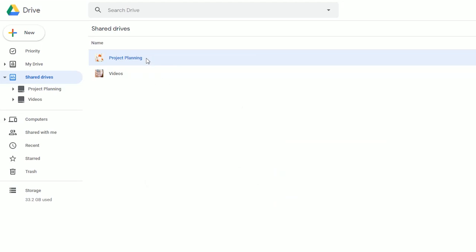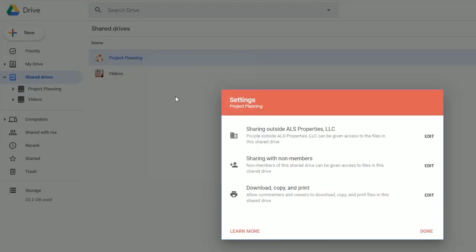The other item that we can look at is called shared drive settings, and this controls things not on an individual level, but on an entire level, just with the settings. So you can say, yeah, I want to be able to share it outside of my organization. You can turn that on or off. You can share it with specific people, and you can allow people or not to download, copy, and print the files.